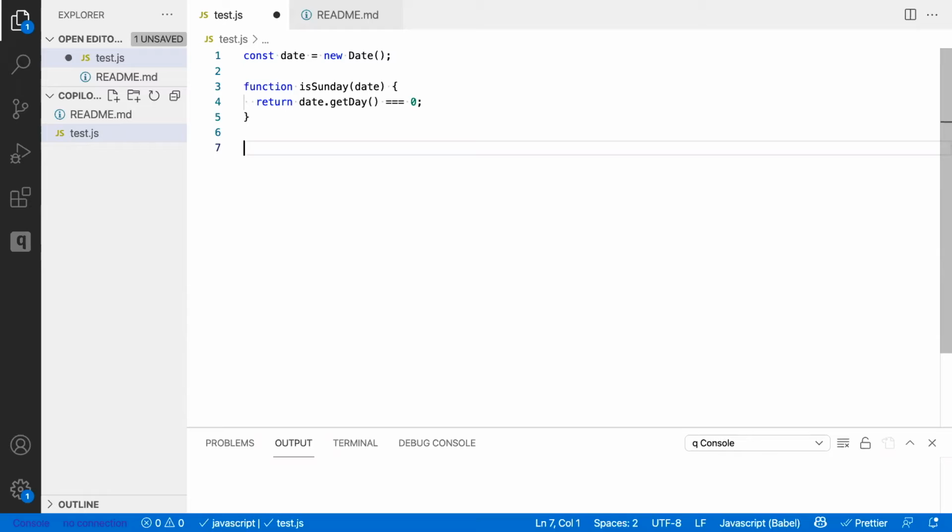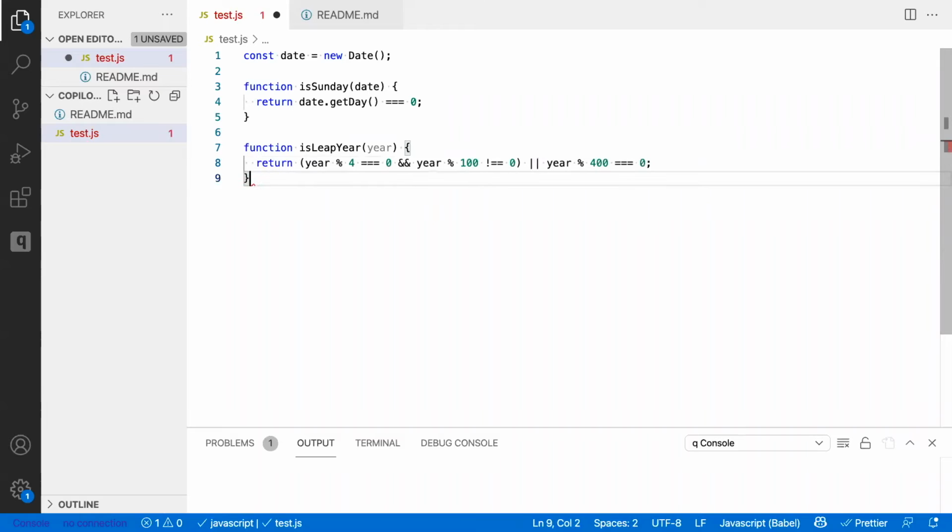So let's try something a bit more complicated. It's already trying to predict the functions that I might be writing, which is quite interesting. I don't want that one. I'm going to do isLeapYear and give it a year. And let's see if it can come up with something suitable there. Okay, that's pretty useful. That saved me a bit of time. I could have probably found that on Stack Overflow, but I don't need to do that.